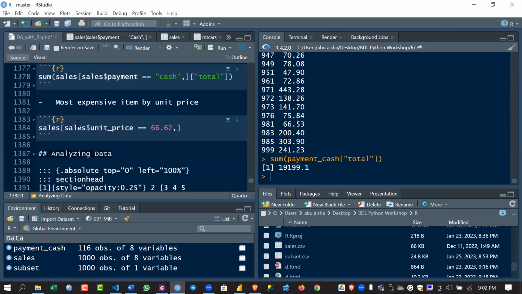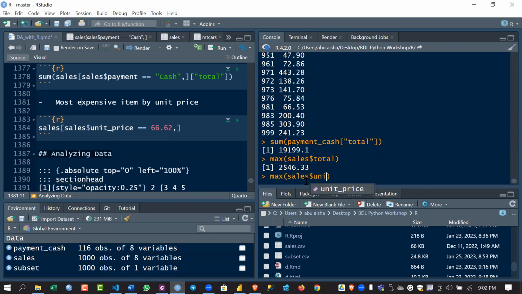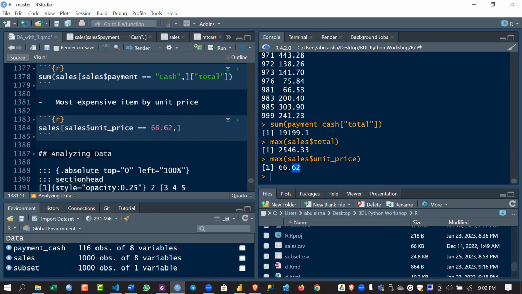Another example you can see here is sales, most expensive item by unit price. So how do we check this? We say most expensive item by unit price. We use the maximum function. Under the maximum, I say sales, then, sorry, we're talking of unit price. I'm going to be using unit price. So this is the maximum unit price, which means this is the most expensive item.